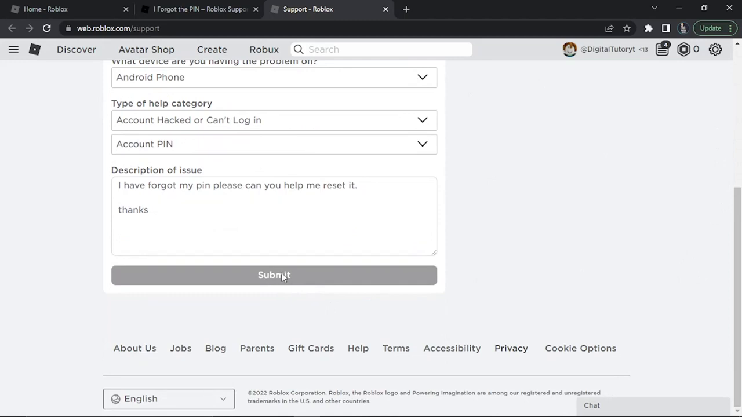The turnaround time is very quick. Normally Roblox will aim to help you. It's normally about a day or two, and they'll go through and help you get the pin reset. So of course you can use that to change anything in your account.